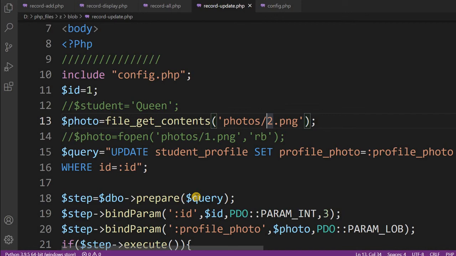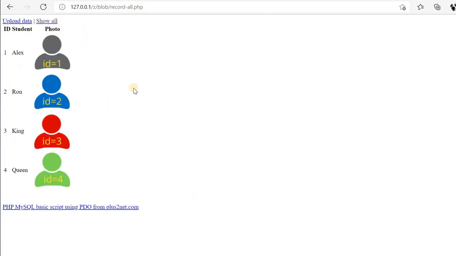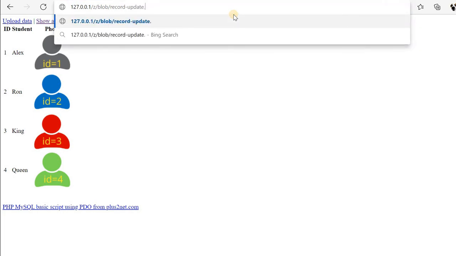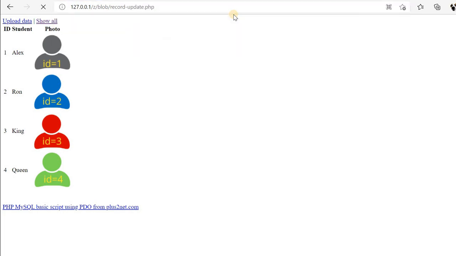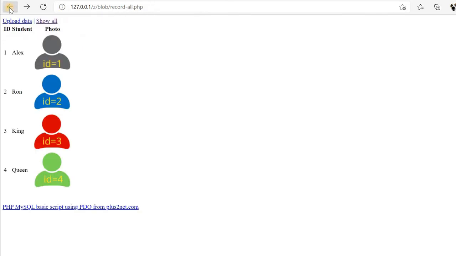Let me save it and go to record update. So here I will come to record all. You see ID is 1, this is what we are displaying. Now we'll say record-update.php. So data with photo is updated. Now if I go back for ID 1, I should refresh this. Yeah, you can see now the image of ID 2 is appearing as the image for the first record.